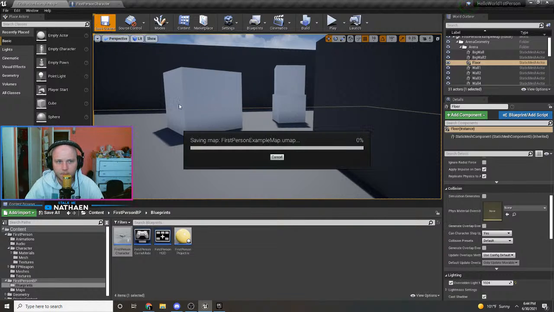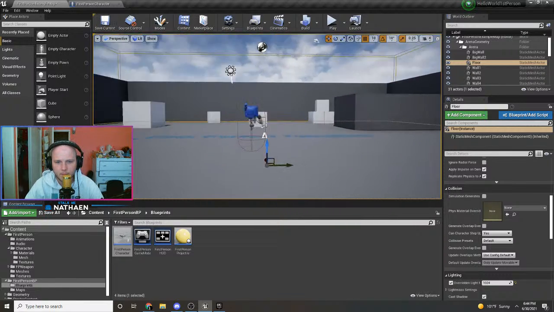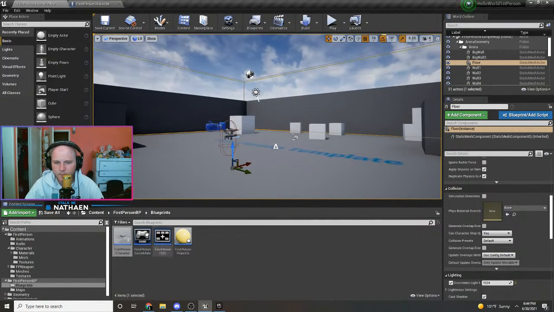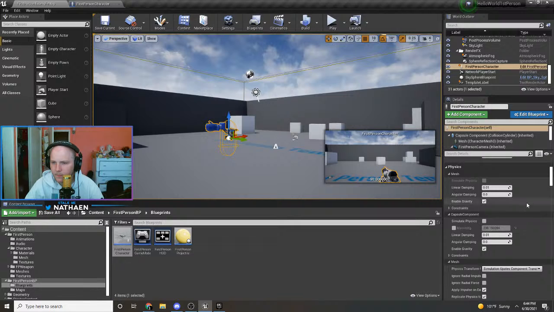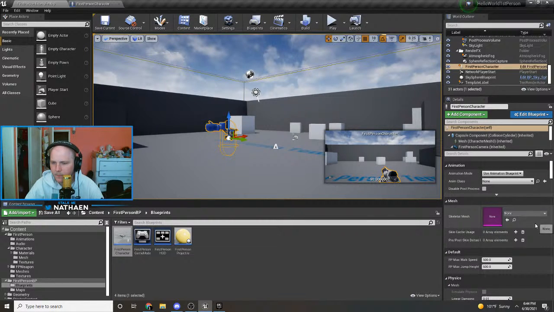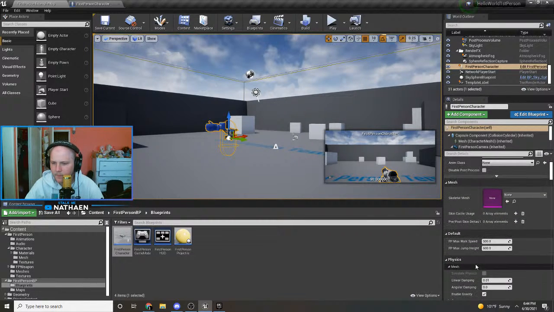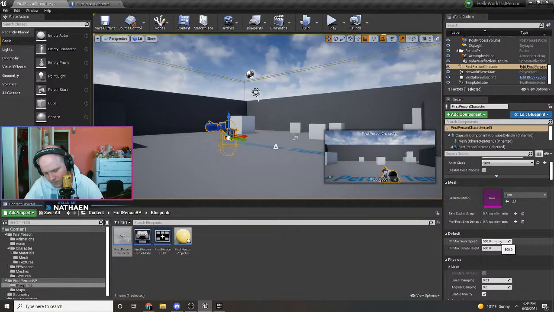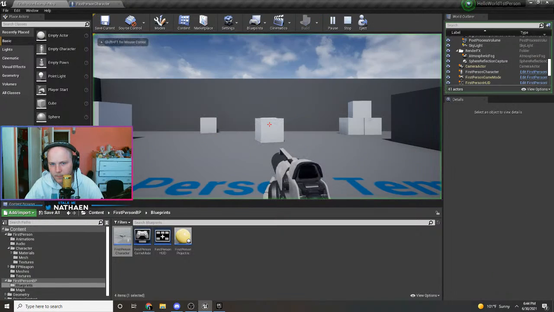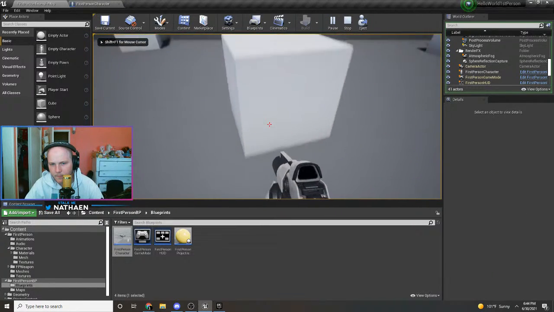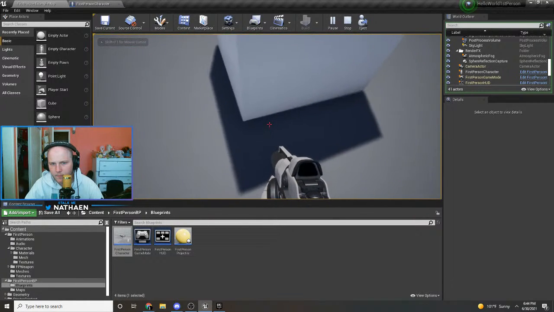Another way to do this is to click the variable that you want to make editable, and then in the details panel select Instance Editable. Compile and save. You'll see that the eye icon has changed here as well. Go back to our first person map, and with your first person selected, in the details panel, you can now change those values. So now it's a whole lot easier for you to play, change the values, play again, change the values, play again.